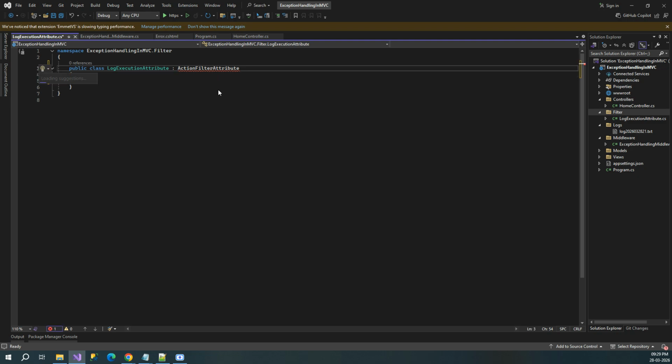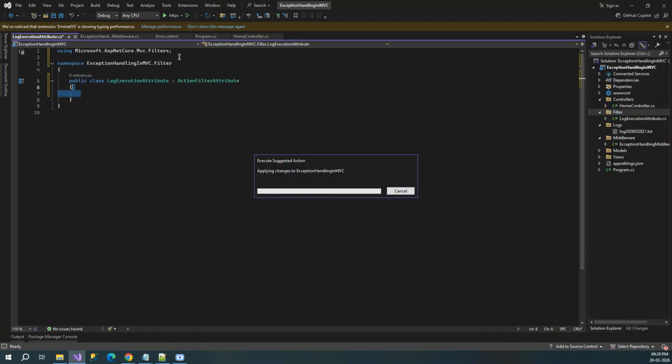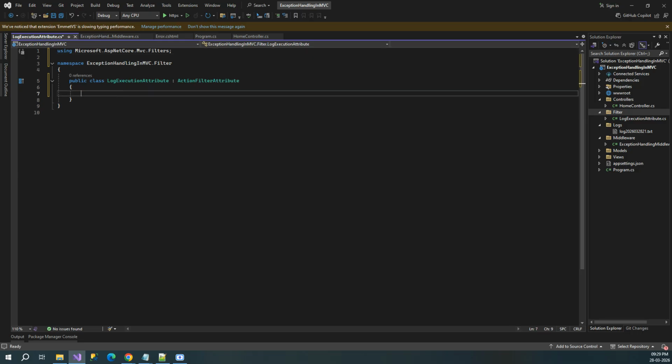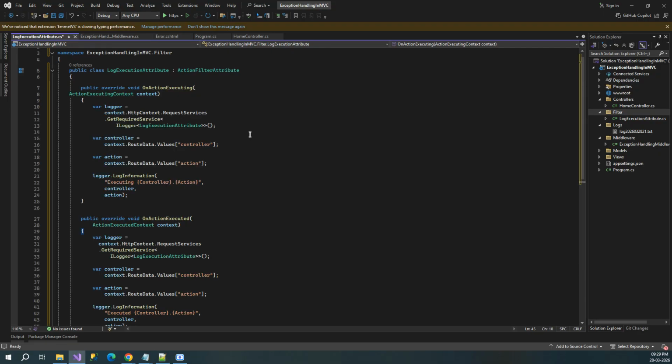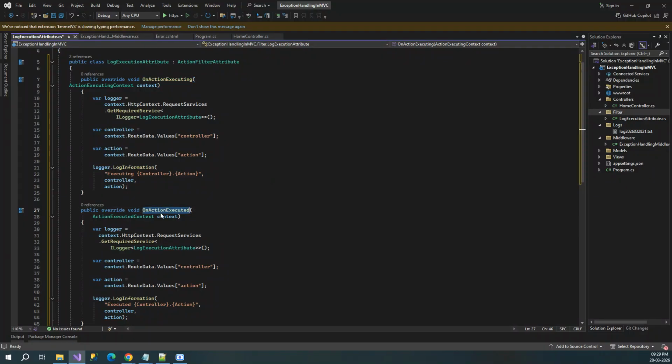And I think the using is there. Yeah, so this has to be inherited from Microsoft.AspNetCore.Mvc.Filters. Okay, it's in place. Now in this, there are two key methods that we need to concentrate on. Let me just go ahead and bring that code. So let me explain this. What we are doing, OnActionExecuting and OnActionExecuted.